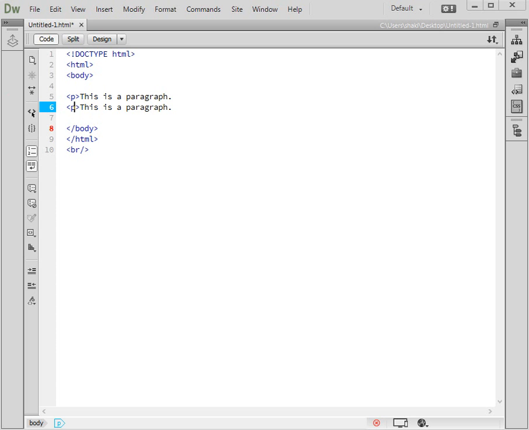Now we see attributes. Attributes provide additional information about HTML elements. All HTML elements can have attributes. Attributes provide additional information about an element. Attributes are always specified in the start tag and usually come in name and value pairs.